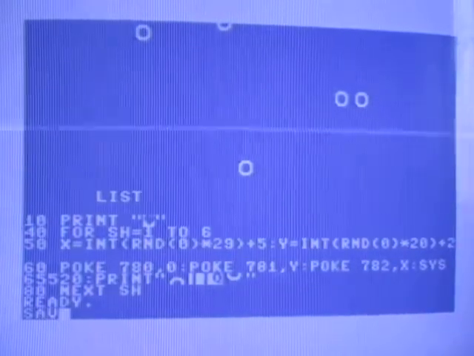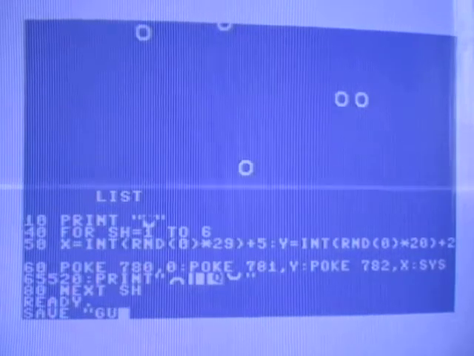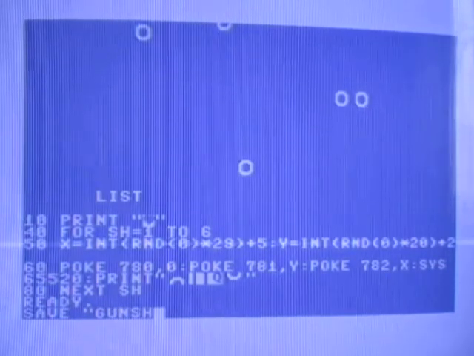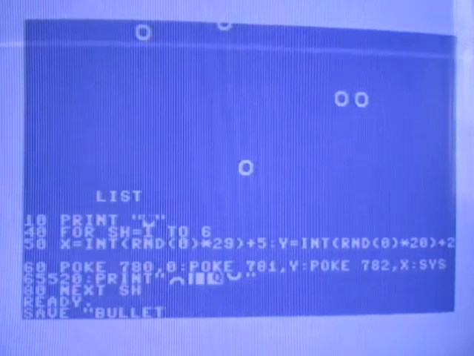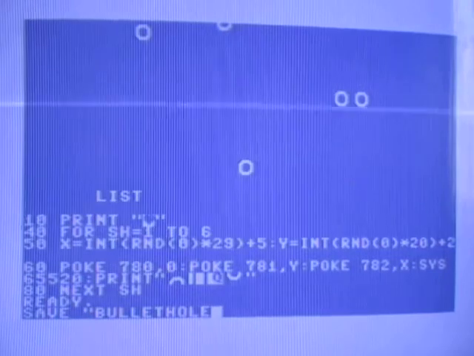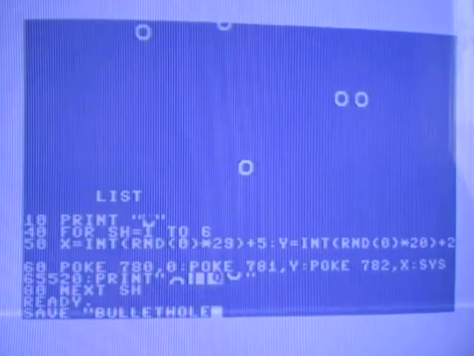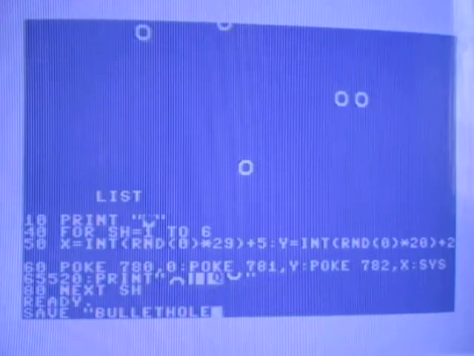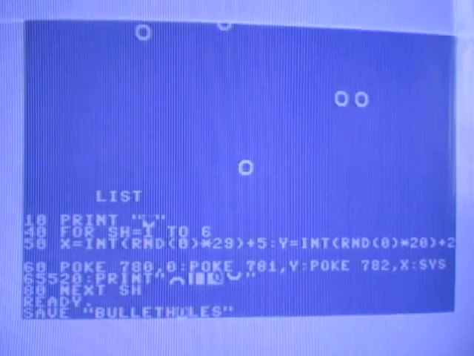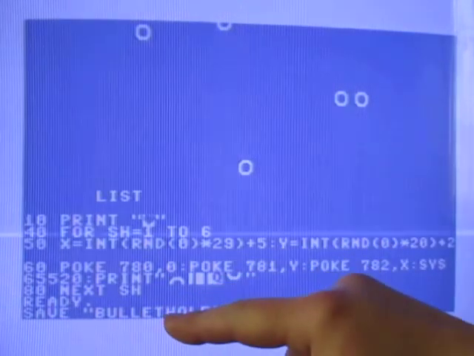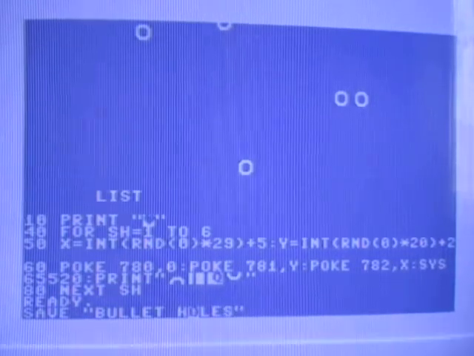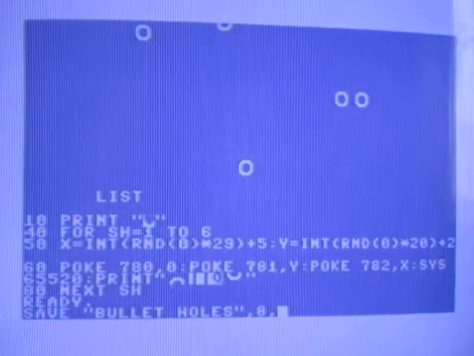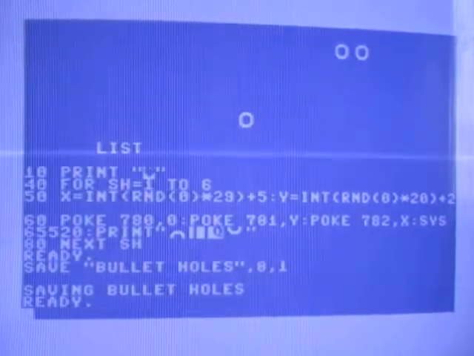Anyway, let's call this bullet holes. I think you can have 15 characters within the disk image. It's just the name for each of the disk images. You have to limit to 11 for the SD to IEC. 6. Yeah, we're good to go there. So 6 and 6. Come on. Da da da da da. There you go.